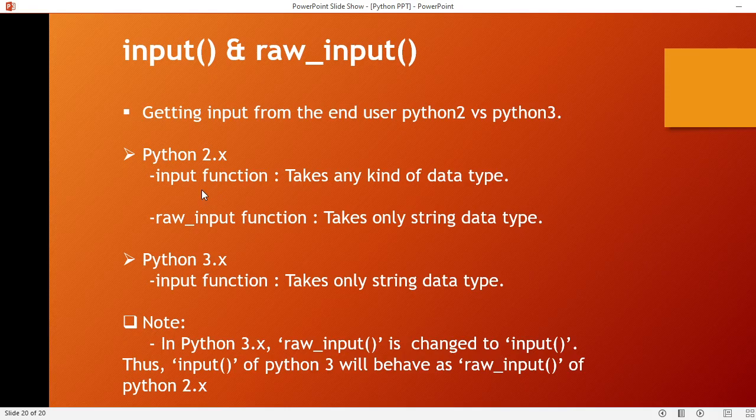we have the input function, and this will accept all kinds of inputs, and based upon the value we provided, that will be either int or float or string or boolean. But in case of the raw_input function, whatever kind of data we pass, it is taken as string data. And still, if you want to convert string data into some other format, do the typecasting.